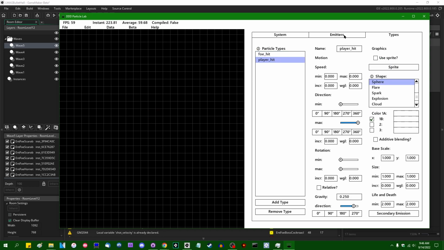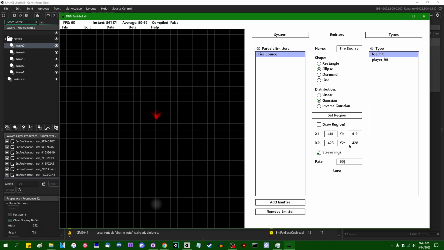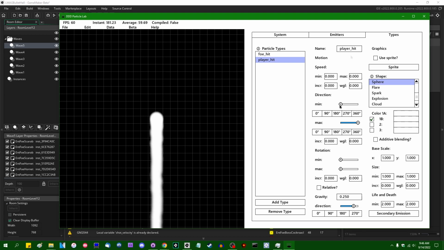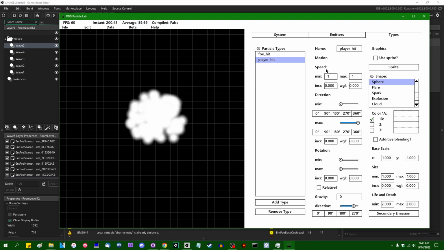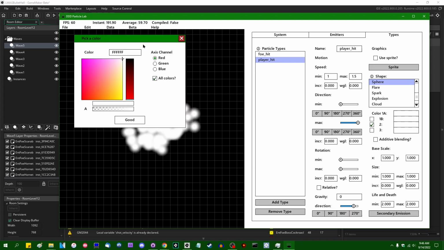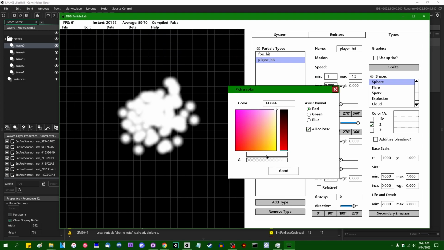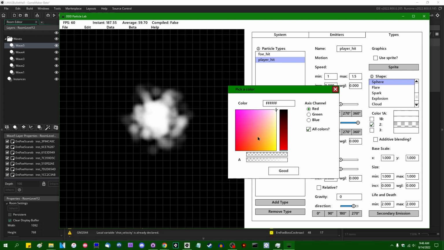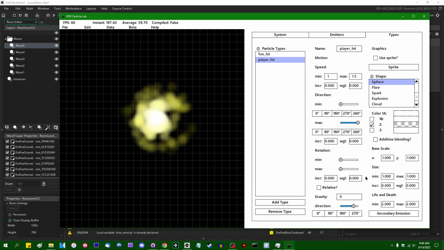Okay, did I just have the wrong particle type selected when I was trying to burst it? Whatever. Anyway, we're going to have that doing that. And we're also going to mess with some of the default settings. What was the speed? 1 to like 1.5 or so. And we will have you alpha blend out. And just for a little variety, I'll give you a little bit of color too.